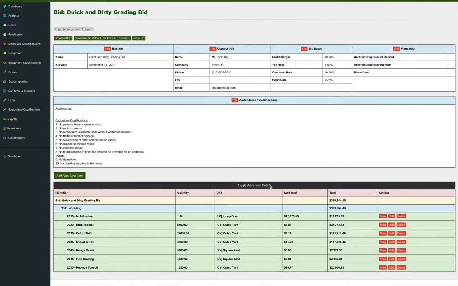It's pretty awesome. Last but not least, now that we've put this information in, if we wanted to download a copy of this bid, we can do that by clicking download bid, and that'll kick out a nicely formatted PDF document for us that can be shared via email, or however you wanted to do that. We can also download that without unit prices and extensions, so that we could just maintain our totals by line item.